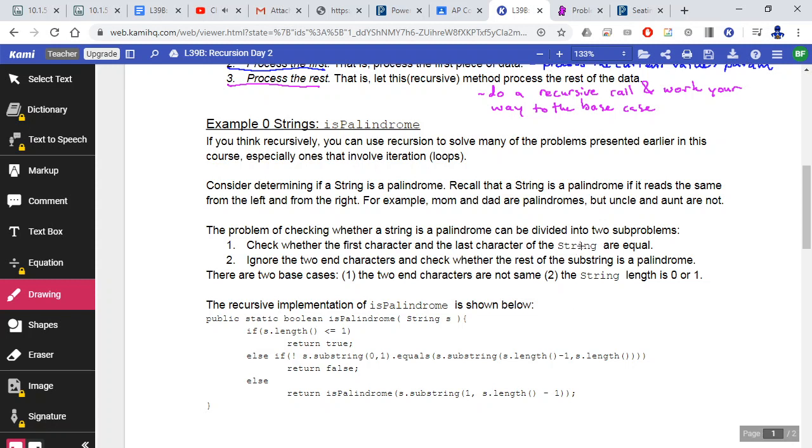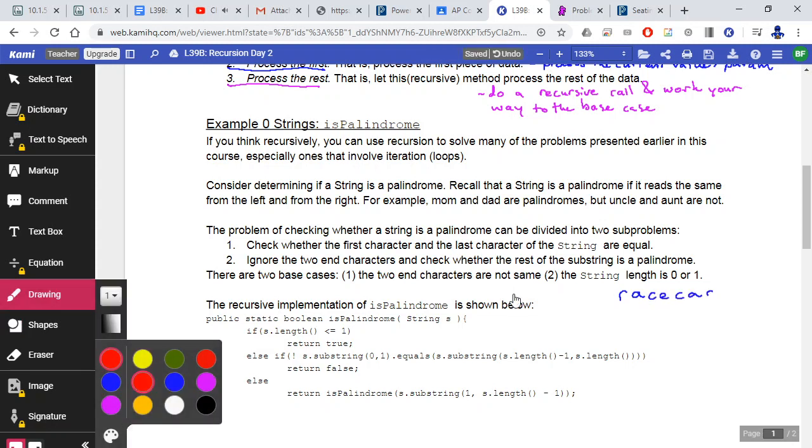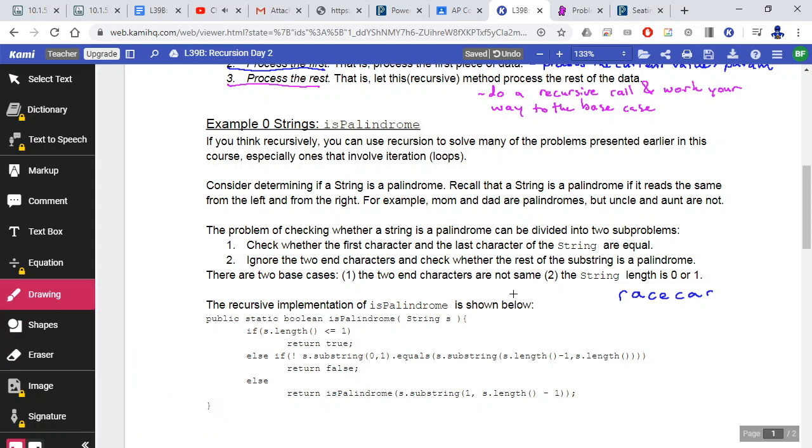Because they're spelled the same forwards and backwards. You can figure out if something is a palindrome recursively. And here's how you can do it. Let me actually demonstrate it here on the side. I'll do it with race car. I'm going to write down race car. Not race card, race car.